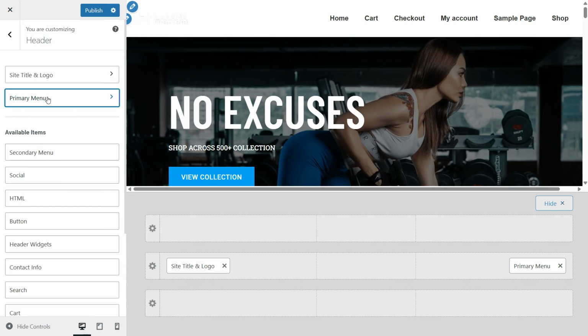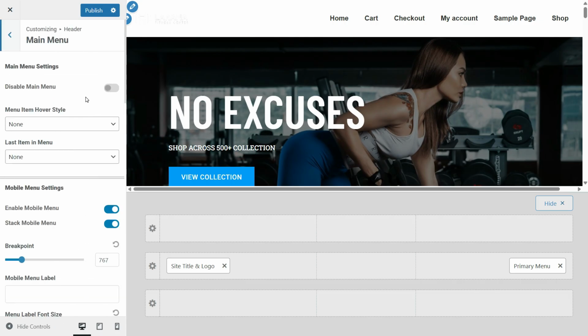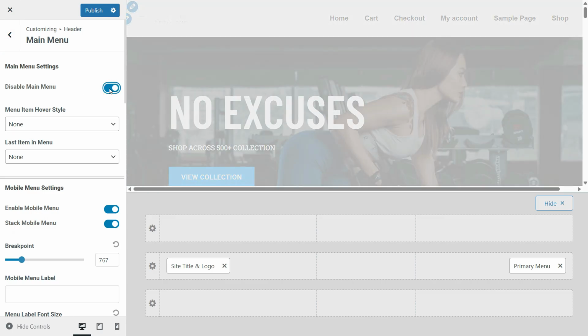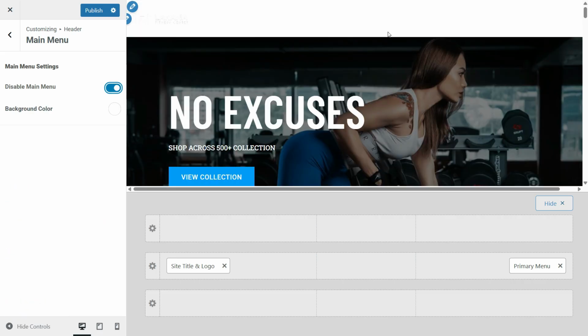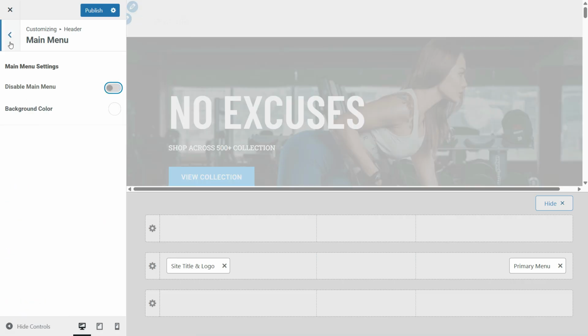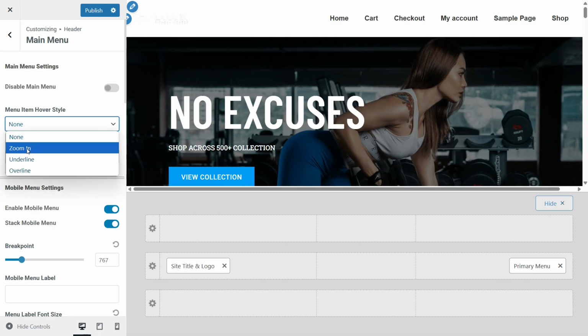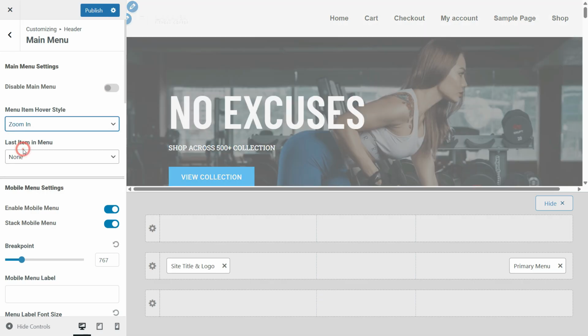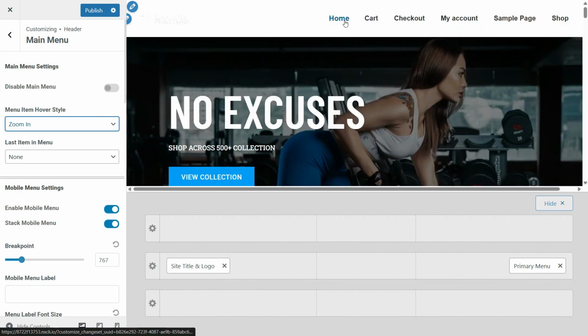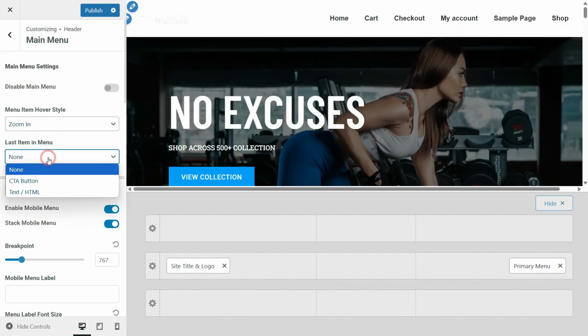And now the second option you will see is primary menu. The primary menu settings control how your main navigation menu looks and functions. So here you will get these settings. If you want, you can disable the main menu. Now the next option is menu item hover style. Under this, you can choose how menu items behave when hovered over. And under last item in CTA button, you can set a special item such as a button or a call to action at the end of the menu.